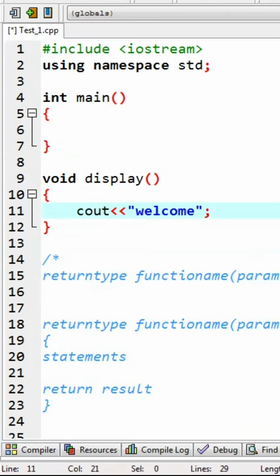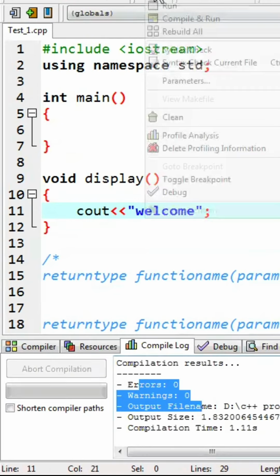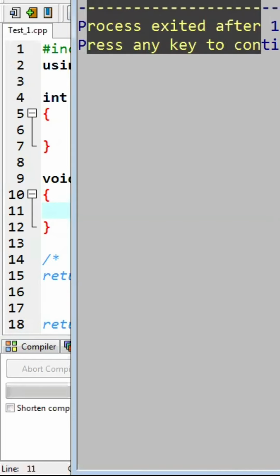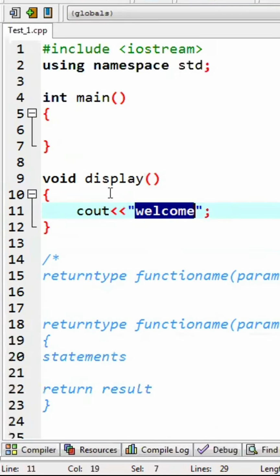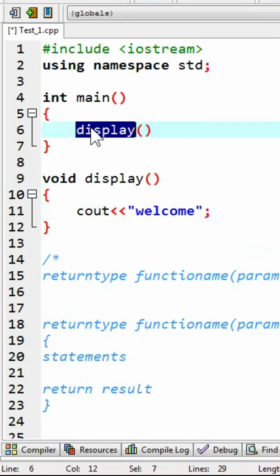Now suppose if I just compile, I am going to get 0 errors or warnings, and if I run, I get no output. So you can see there is no output. The execution is ended. Now if you want to get this welcome on output screen, then you need to invoke this. So whenever you are calling this function, you require the function name followed by the parameter values. So there are no parameters, so no values we are providing, and end it with semicolon.